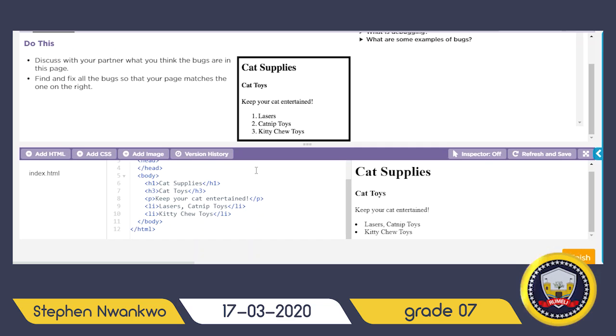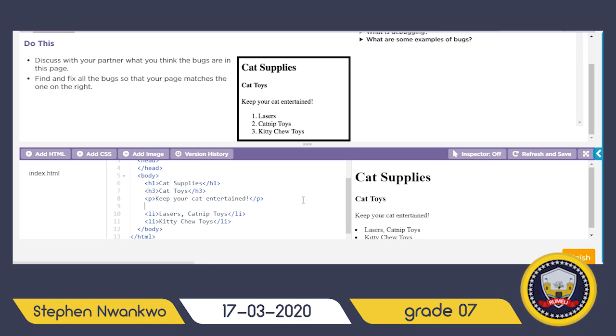An ordered list means arrangement using numbers, while an unordered list means arrangement using bullets. So this is an unordered list, while this is an ordered list. OL. This is UL. So you have to change this from UL to OL, because we are talking about arrangement using numbers.